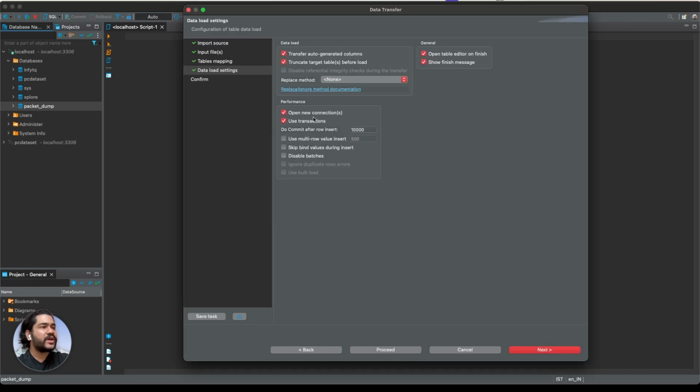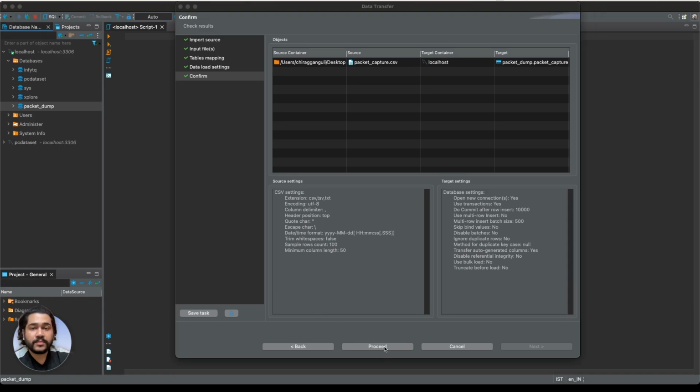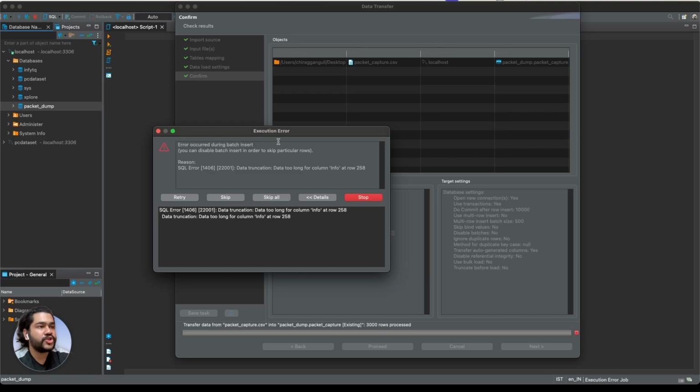Okay, everything seems to be okay. Good to go. Now we can just click proceed and that entire CSV file will be loaded into our database. Now let's click on proceed and the data should be in our database.